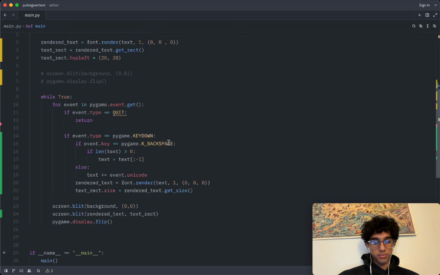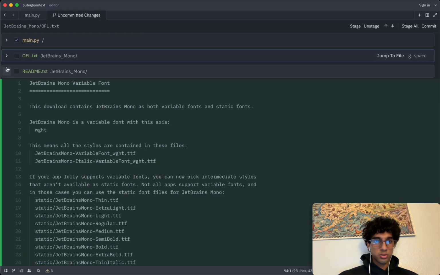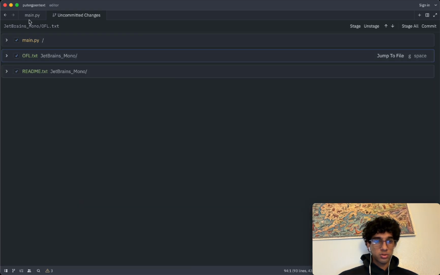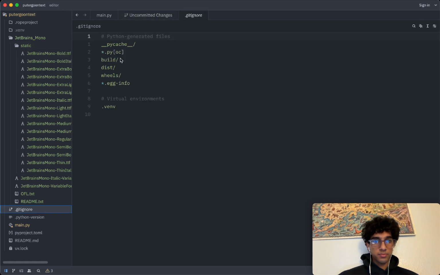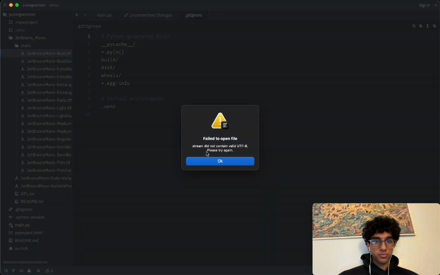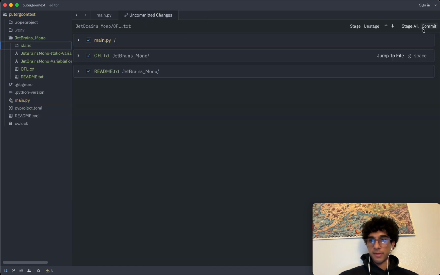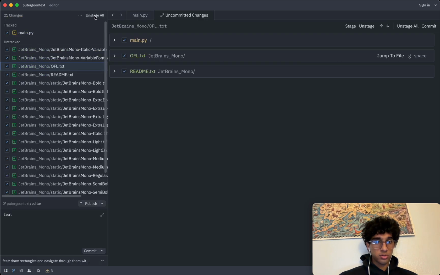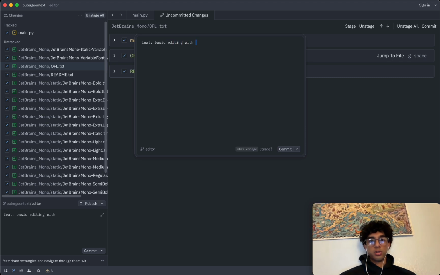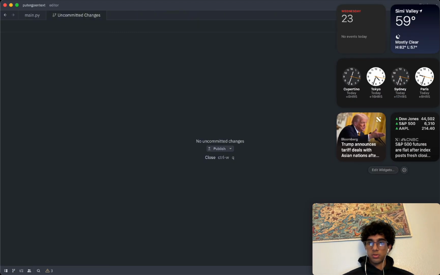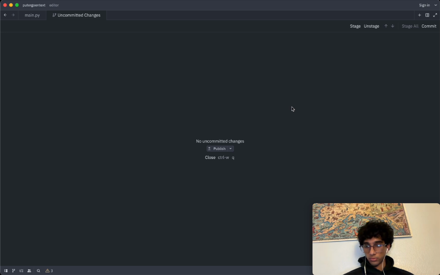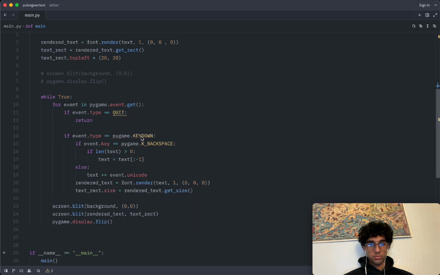I think this is a good place to commit. Yeah, just stage it now. Feat: basic editing with JetBrains Mono. There's no brain for it.